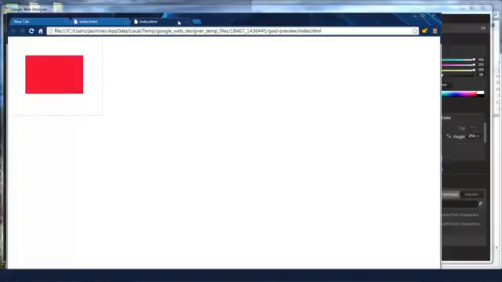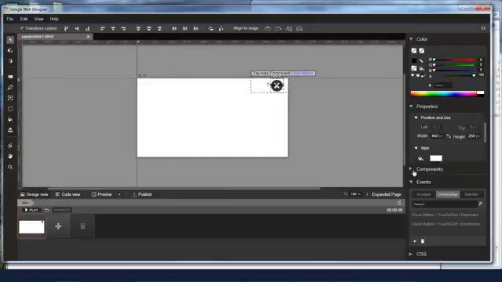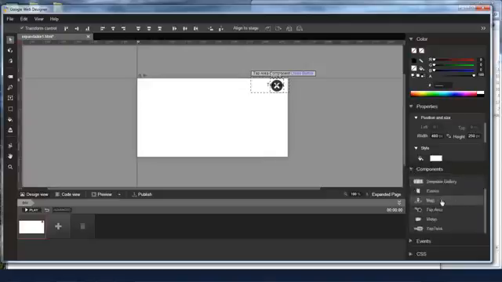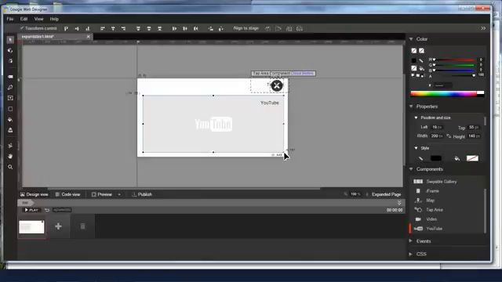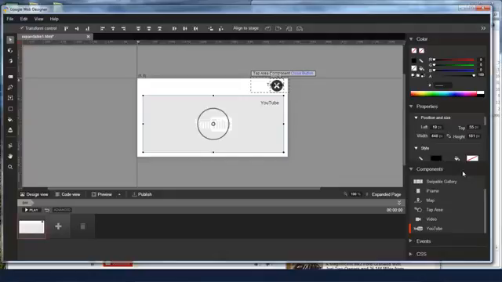Now let's go back to the designer again. I'm going to replace the video this time with a YouTube player. Again, for that, I'm going to go back to the components gallery. I'm going to take a video YouTube player. Let me just quickly copy the URL of the YouTube video, and let's go ahead and configure it.